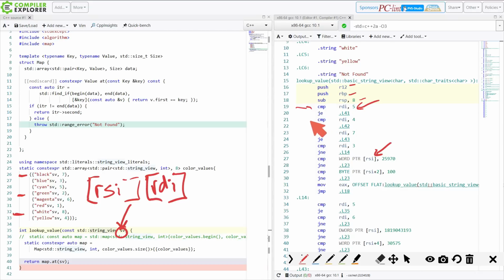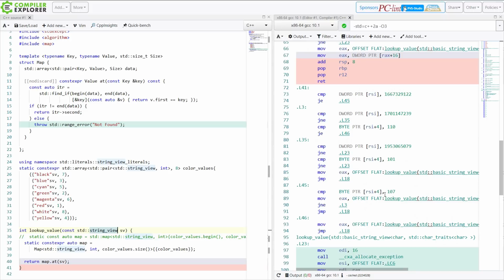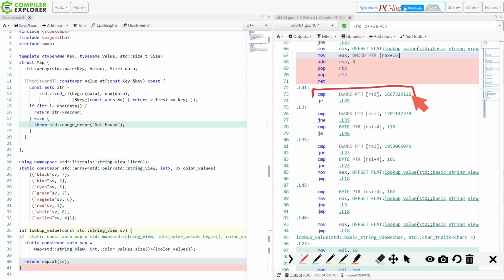So if it is a length 5 string passed into us, then we jump down to L41. And that gets us to here. We are doing this comparison of dword pointer [RSI], notice these brackets, it's actually dereferencing that. It says, I know this is a pointer, I want you to give me the value that's at this memory location. And it's comparing it to this rather odd number right here. And if it is equal to that, then it jumps down here to L45, and then it does another comparison.